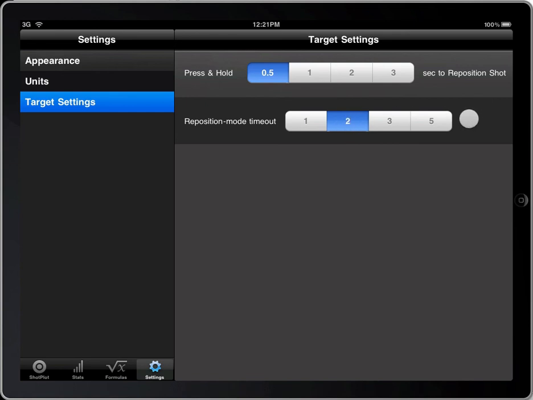Now, something to mention here is that even though we have this set to 2 seconds, if you simply press and release on the screen to place another shot, it'll automatically jump you back into placement mode, and this doesn't come into play. What this really refers to is you can drag a shot around, move it around, let go, put your finger back down and move it without having to press and hold, so long as you're within that 2 second timeout.